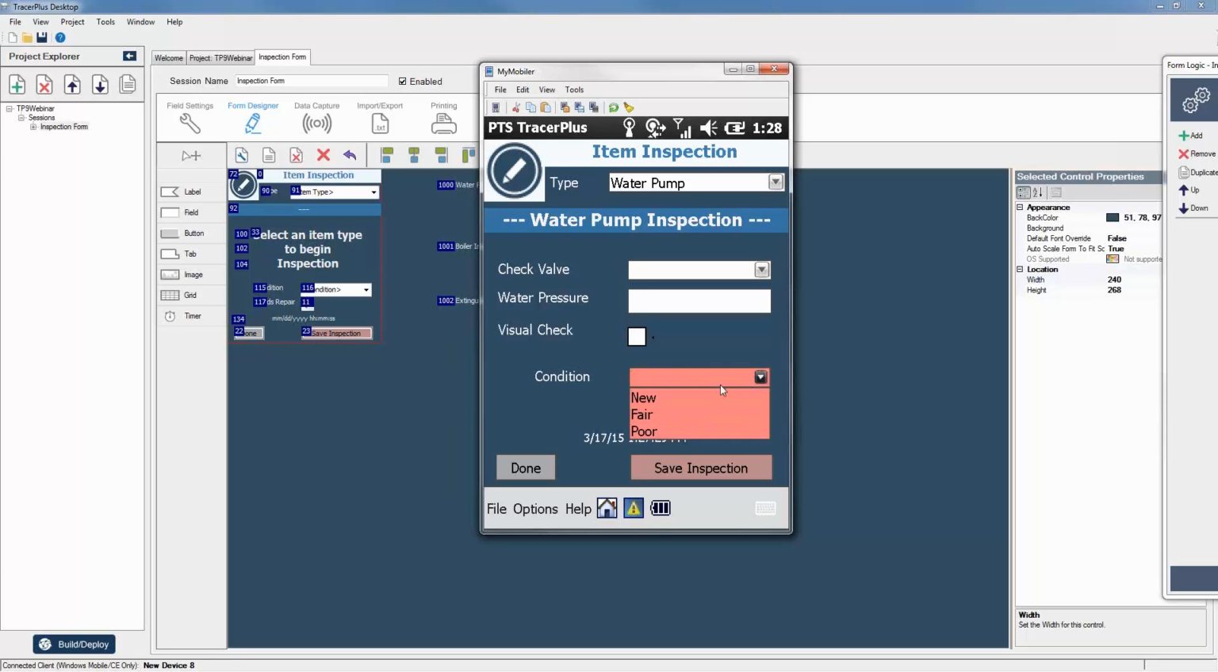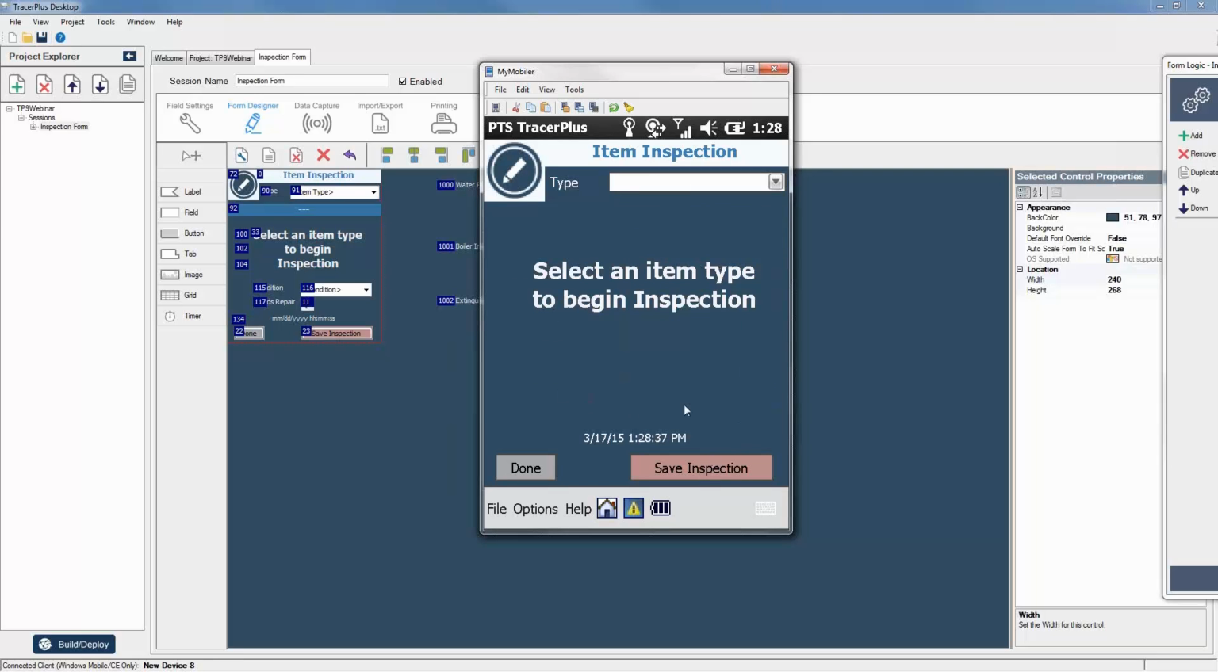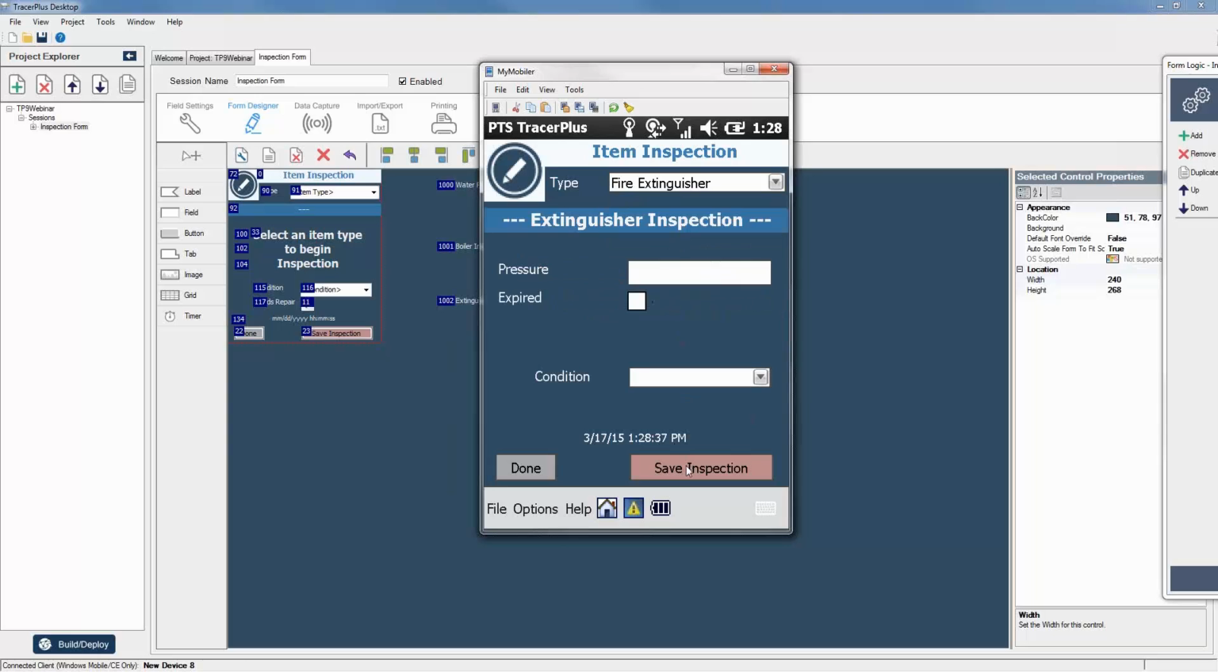So what I'll go ahead and do is pick a condition. I can hit pick new there and save the inspection. Based on those form initialize actions, it resets the form to this state. If I pick another one and click Save Inspection again, it's going to say please select condition. And I'm going to pick poor in this case.